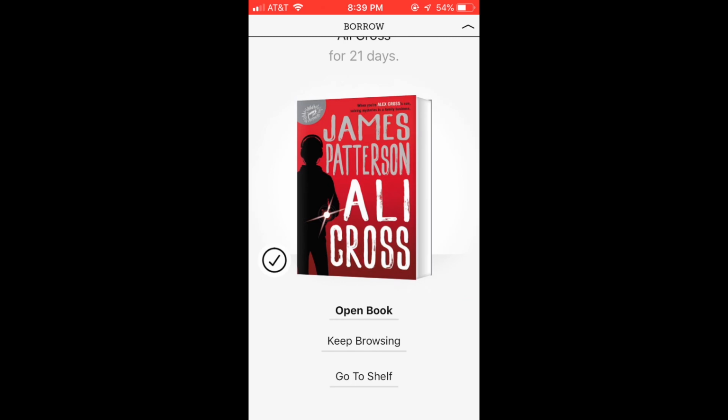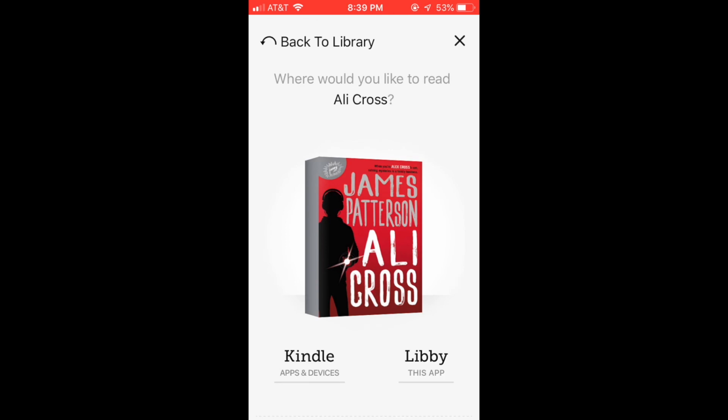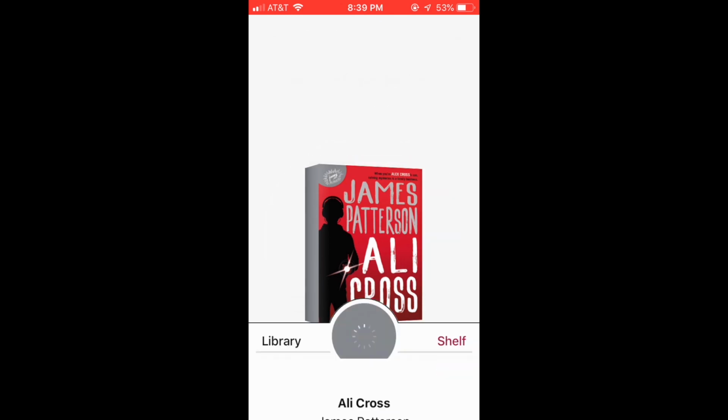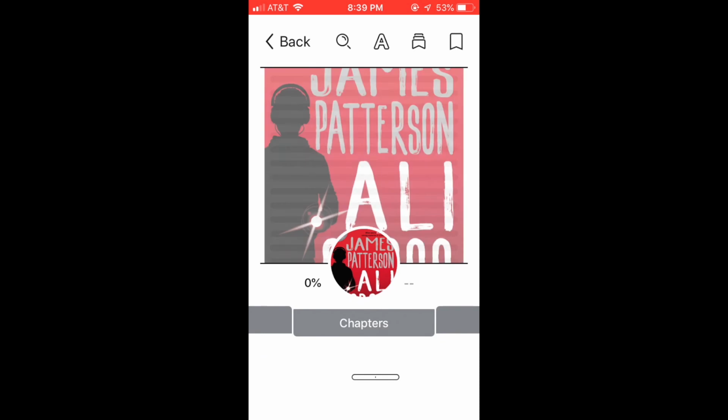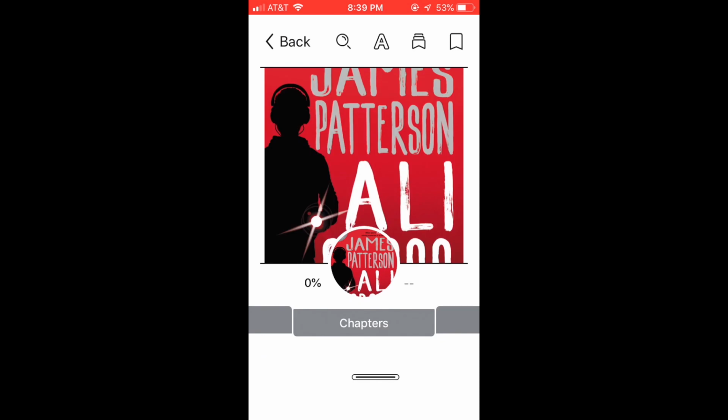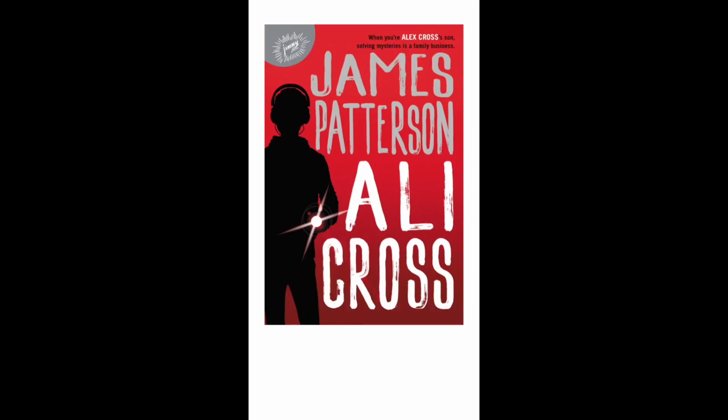Once the book is downloaded, tap Open Book to start reading. Then tap Libby to read it through the Libby app. Now the book is open and you are able to enjoy.